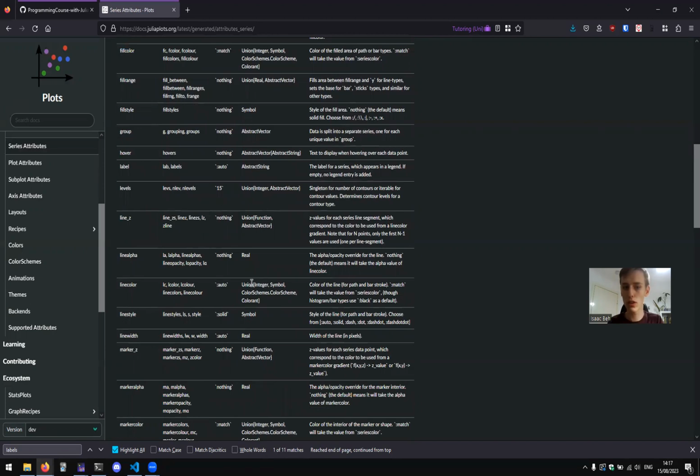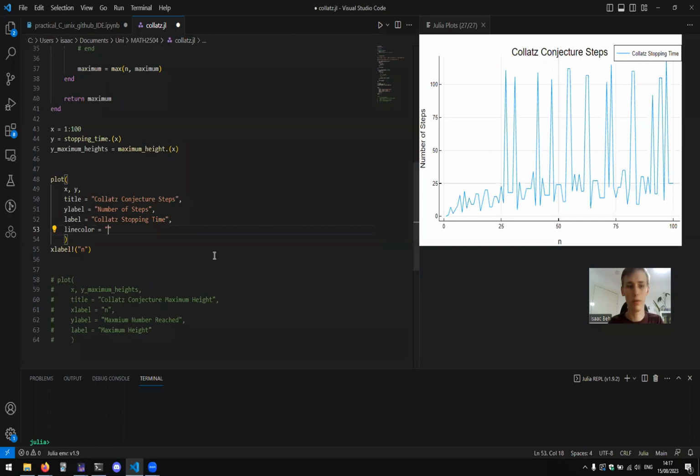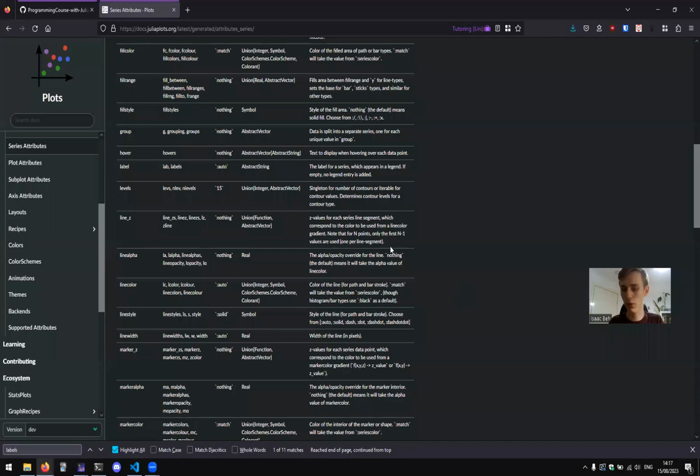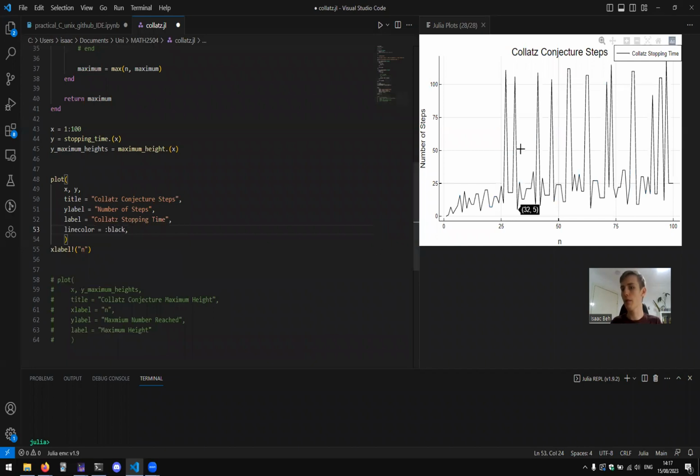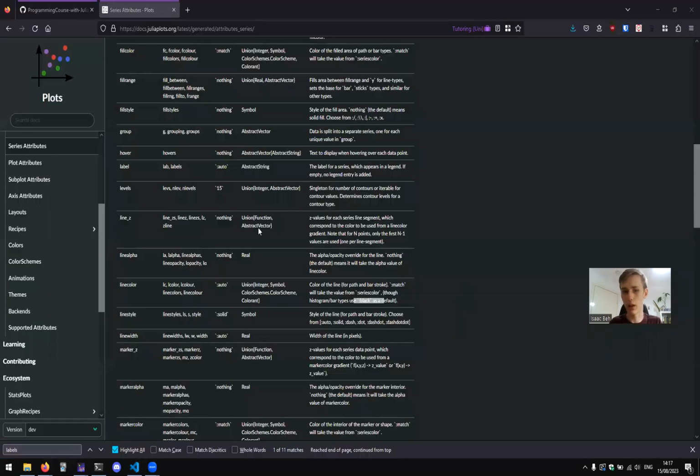So we can use an integer, a symbol, or other things. So it has some examples here. So we might do a black line, going off their example for using line color black here. And we can see now that our plot has a black line. We could also change it to red if we so wished. And we get a red line on our plot.